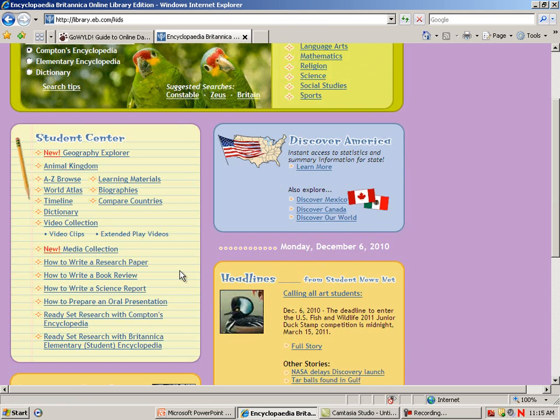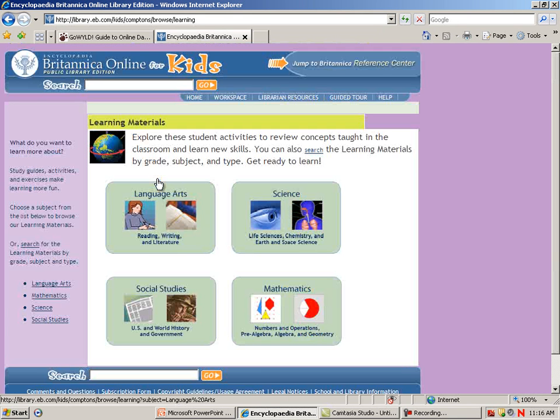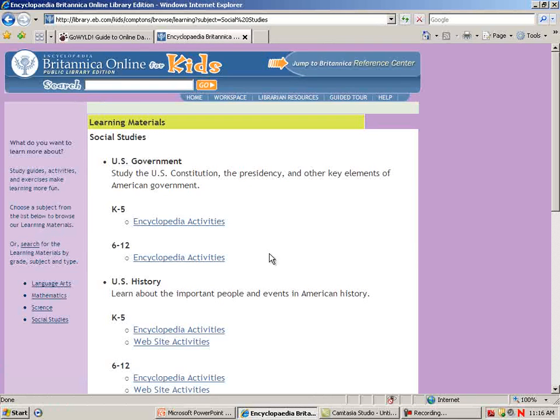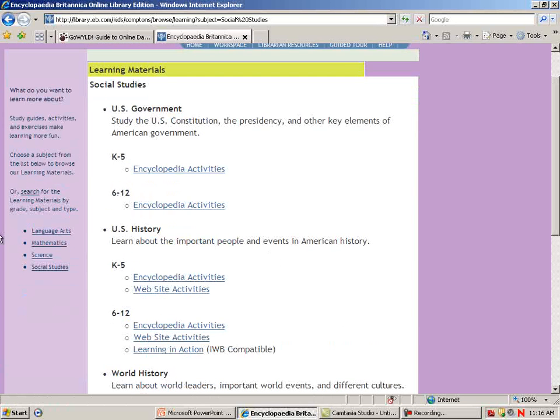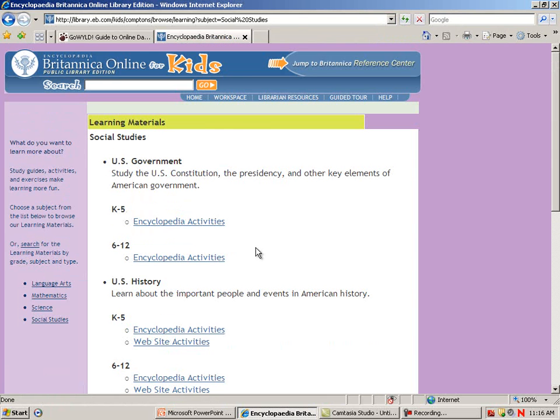If students are looking for homework help, there are how-to handouts with step-by-step instructions on how to write a science report and a research paper. There are also learning materials based on curriculum with interactive lessons, exercises, and activities. On the left-hand side, you can click on one of these links to change your curriculum area.